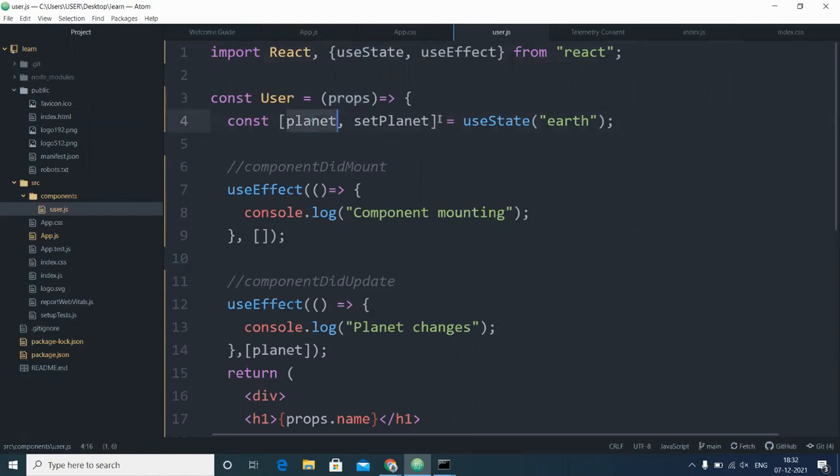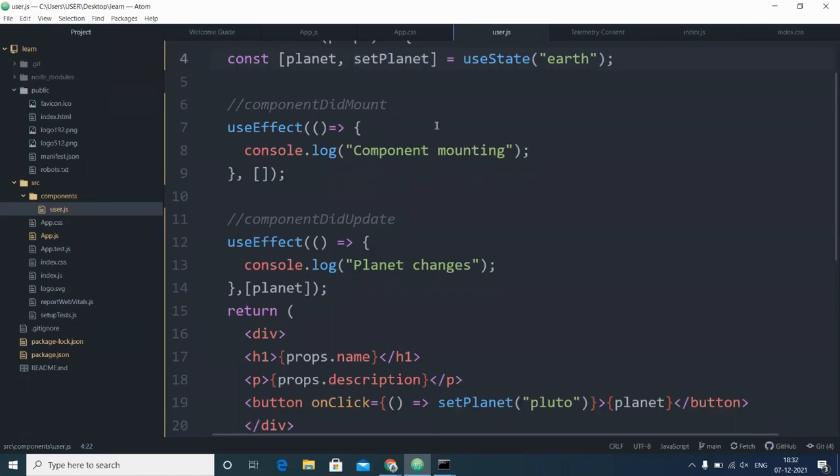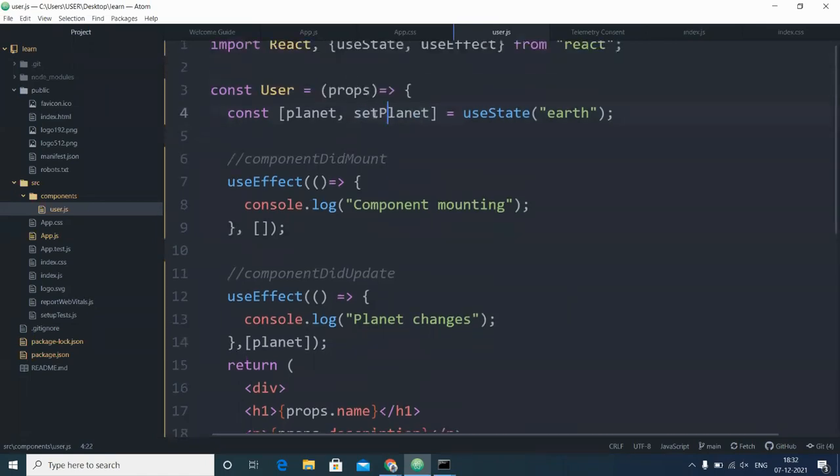Now over here, first is the array where you have your planet and setPlanet. Planet is the initial state, and setPlanet is your function for updating your planet state. You can change it to anything. It's not necessary that you have just setPlanet over here. You can have anything, but make sure that it starts with set and follows camel casing. Then React will understand that this function is there for state updation.